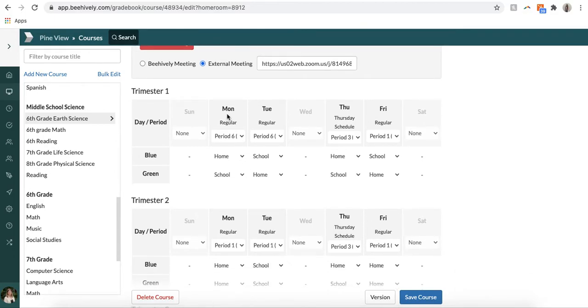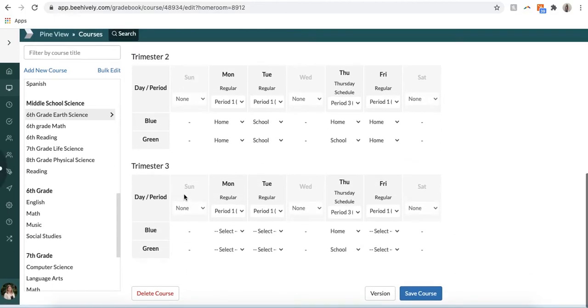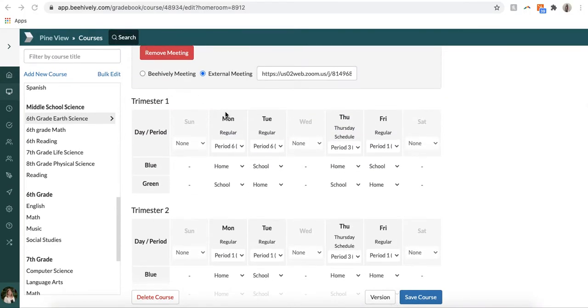Next, we have our schedules. So we have our grading periods here. We see trimester 1, 2, and 3 from this page. And you can see that 6th grade Earth Science is scheduled for period 6, Monday, Tuesday, Thursday, and Friday. Well, actually, it's scheduled for period 6 Tuesday, and then we're operating on a different schedule for Thursday and Friday as well. Blue and green, these are our cohort groups. These are set up. And we can see that our blue group is going to be at home on Mondays and our green group is going to be at school.